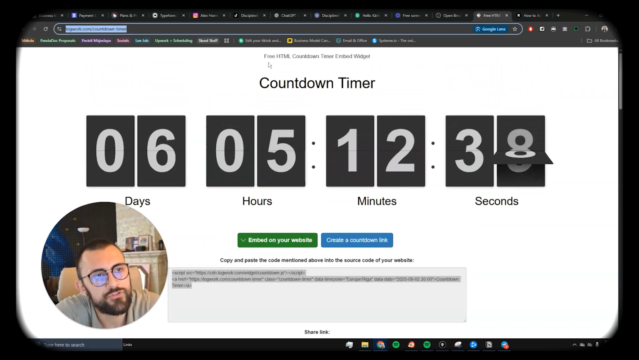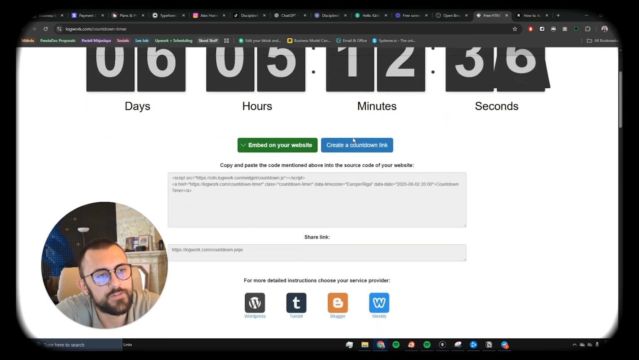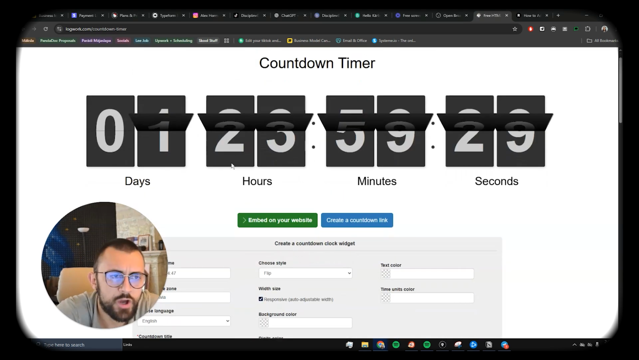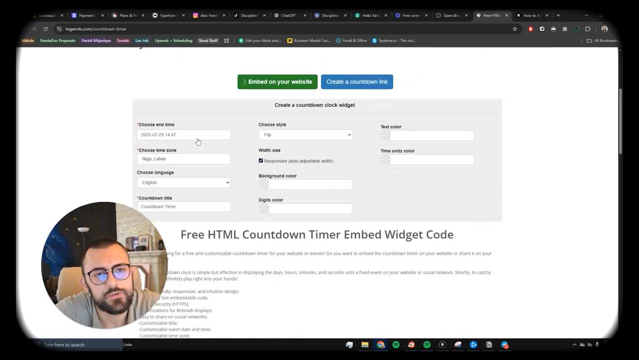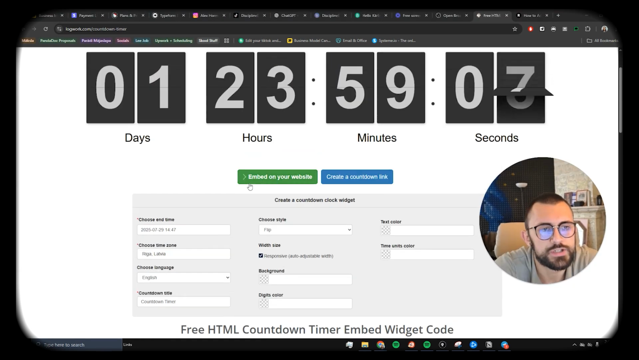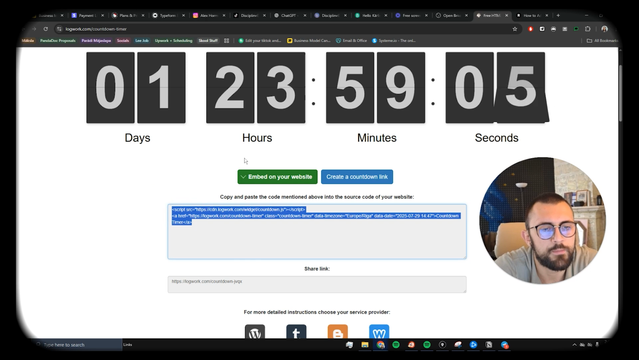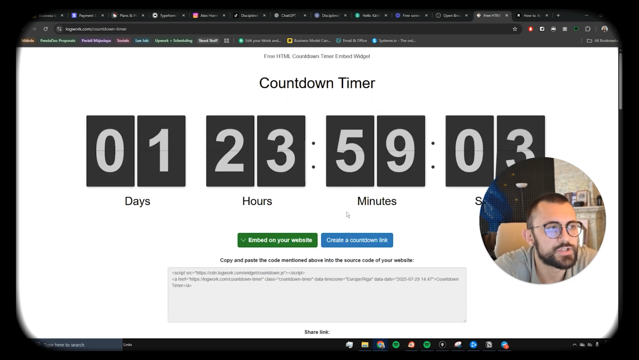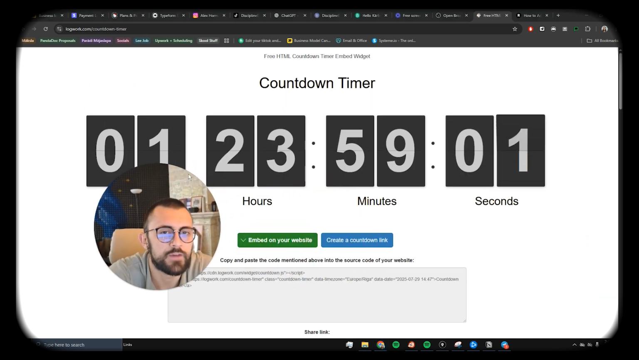For the website, I used an HTML countdown timer embed widget. Very simple, really. You have the option here of choosing your time zone, choosing a date and time you want this countdown to happen. So change a bunch of settings here. And all you got to do is just embed it in your website, bam, copy this, paste that, and you get yourself an embedded timer. So it's really, really convenient.